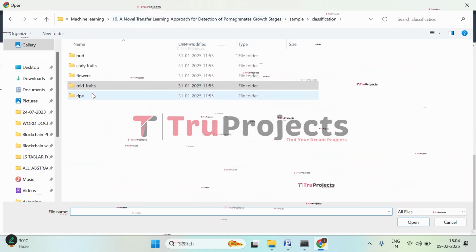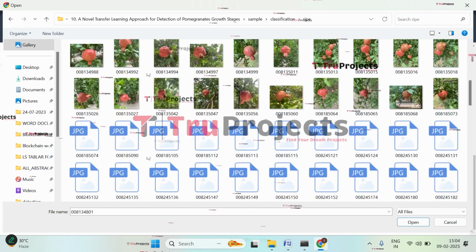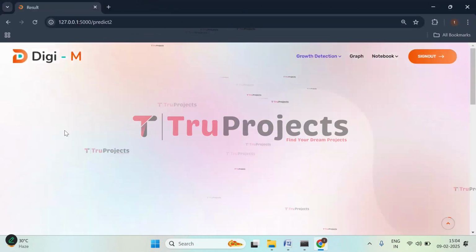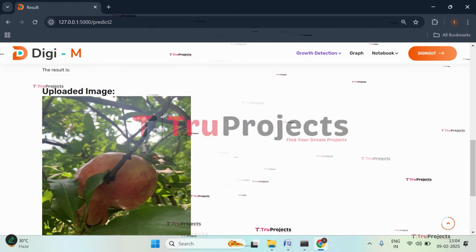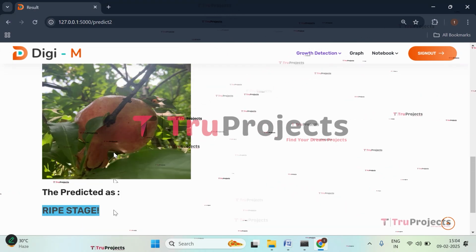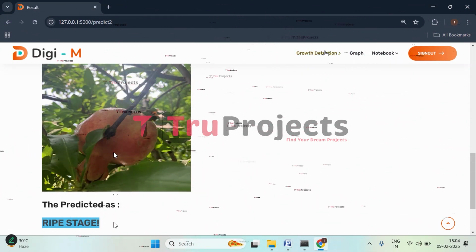Get back. So this is the last stage of pomegranate. Let's upload this one. So here we got the prediction. This is the uploaded one. And here we got the exact prediction that it is at ripe stage. So this image is at ripe stage. So this pomegranate is at ripe stage.